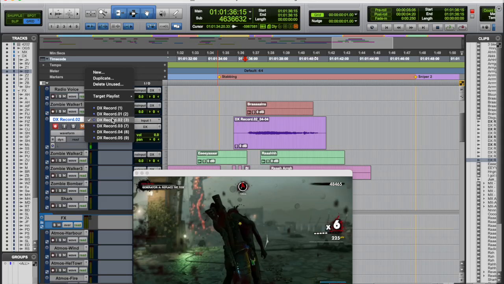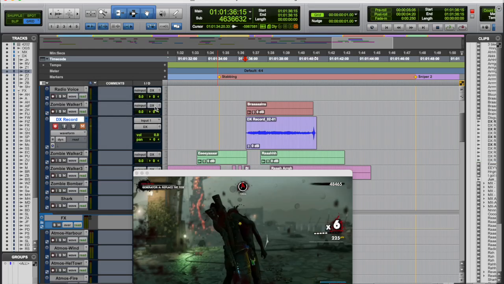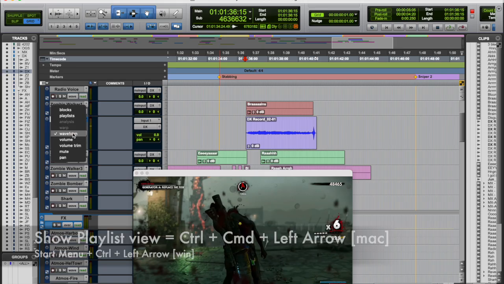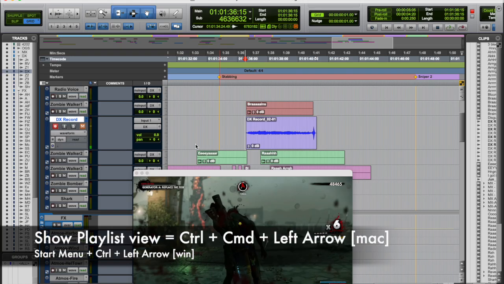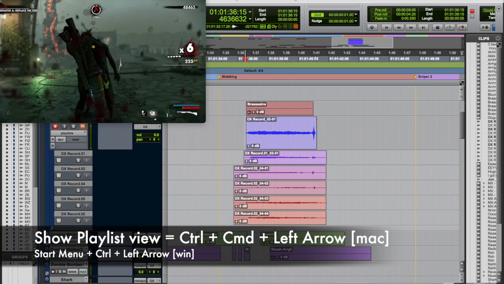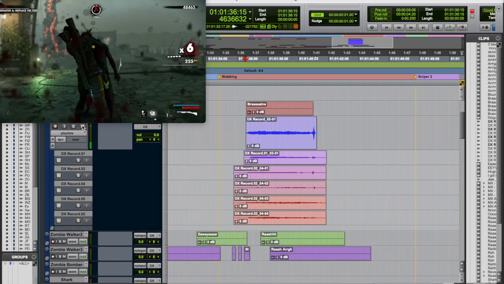So let's have a look at the original take. So there's the original take on top. That's just shuffling around these playlists. All of these playlists here. If I want to individually listen to them, let's have a listen to the first take.